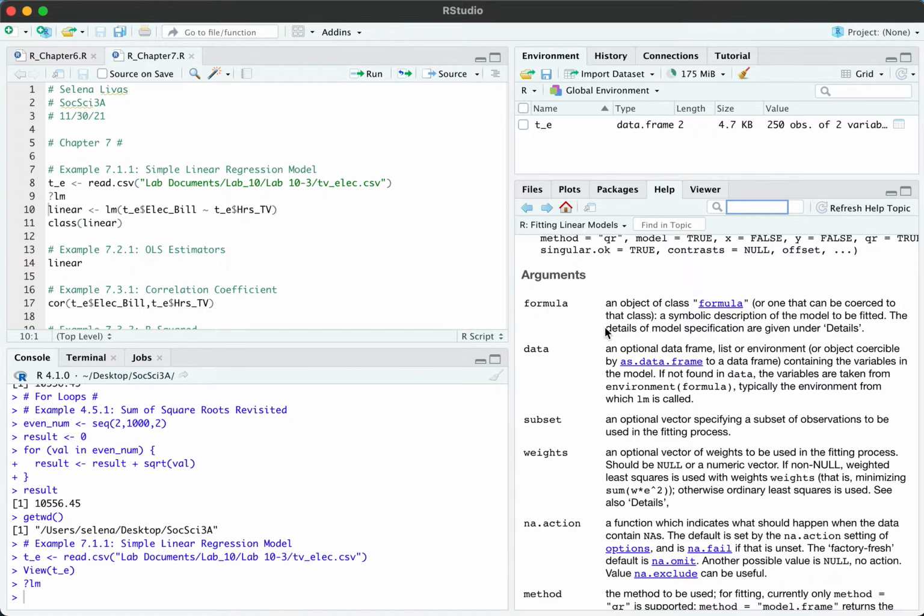And for data, I just wanted to point out that this says an optional data frame, list, or environment, or object coercible by as.data.frame to a data frame. This kind of lets us know that the form that our data needs to be in is a data frame. Luckily for us, ours already was read in as a data frame, but if you were doing this on your own and you had your data in the form of like a matrix or something, you'd want to convert it to a data frame first.